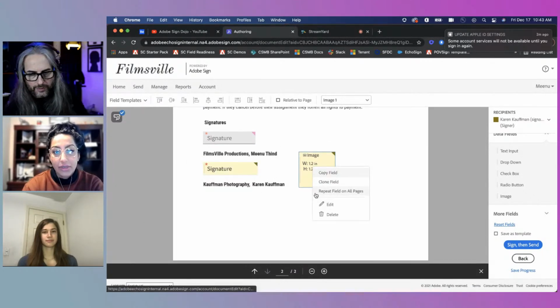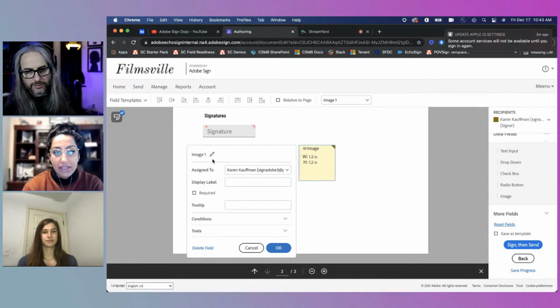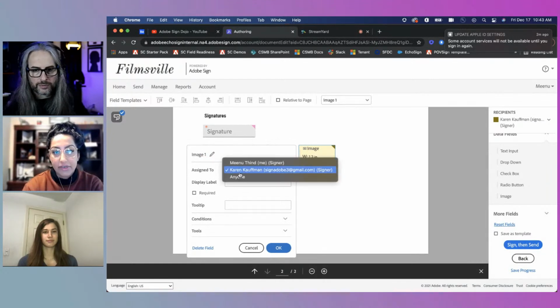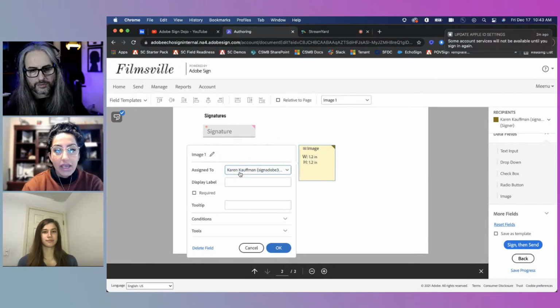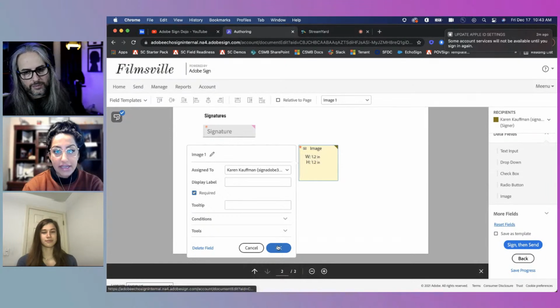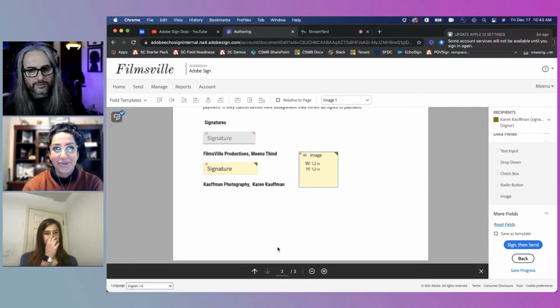So if you right click and go to edit, you can assign it to whomever is on this document, right? So I'll assign it to Karen. I'll make that field required, and then you can see the asterisk is right on the left-hand side on the image, and then I'll just click OK, right?